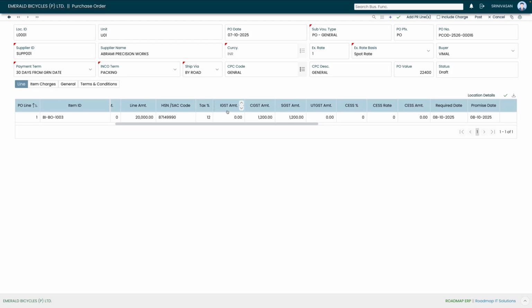IGST, that's Integrated GST, is applicable on interstate sales, that's between two states. CGST, that's Central GST, is applicable on intrastate sales and collected by the central government. Then comes SGST, that's State GST, applicable on intrastate sales and collected by the state government. Then you have UTGST, that's Union Territory GST, applicable on intrastate sales in Union Territories. Then you have your cess percentage, followed by the cess rate amount.